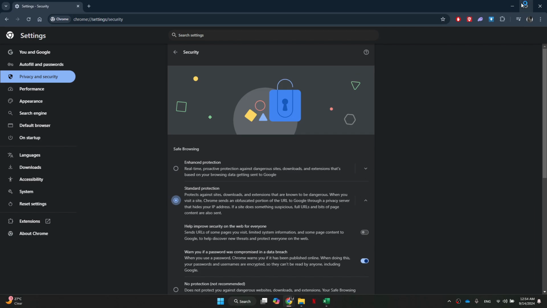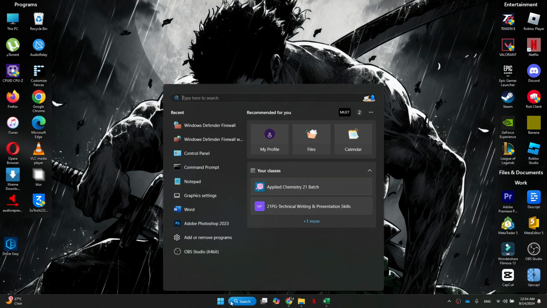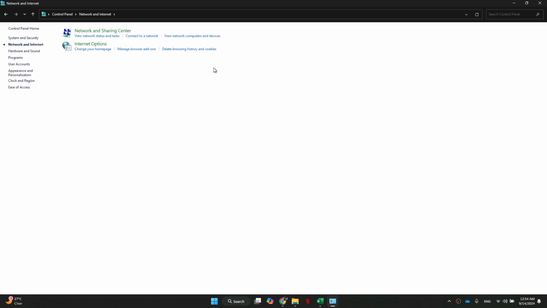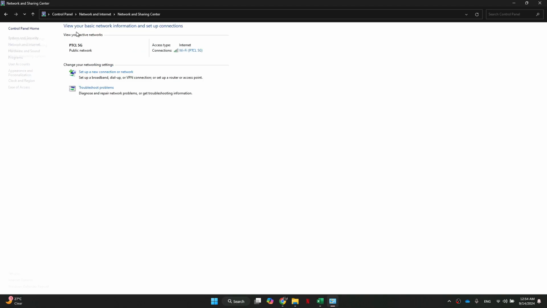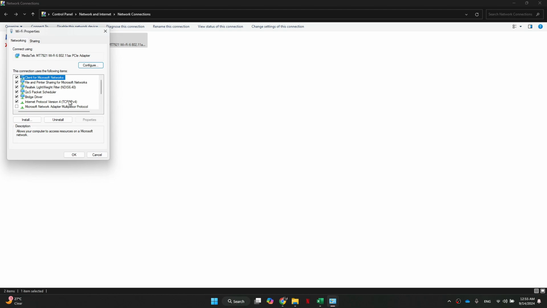Another thing we can try is actually changing our DNS settings to allow for a faster internet connection. For that, head to the Start menu and we want to search for Control Panel. Inside it, come to Network and Internet, and then Network and Sharing Center. After that, we want to select Change Adapter Settings from the left side panel. Now you want to find the internet that you're using. You want to right-click it and come to Properties. Inside it, you want to select Internet Protocol Version 4, and then you can come to Properties.